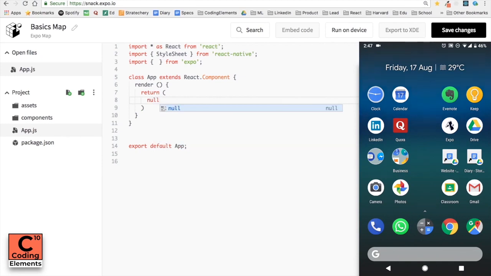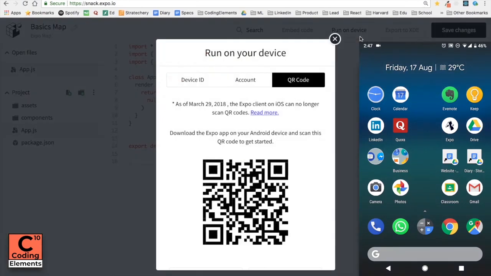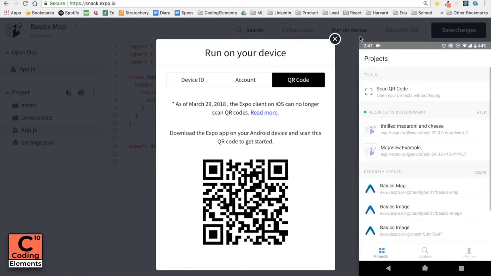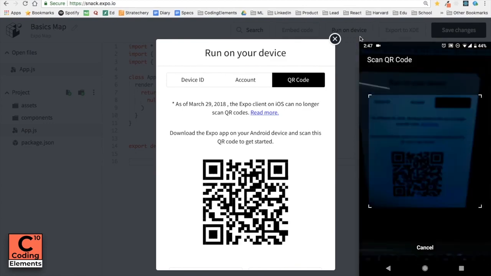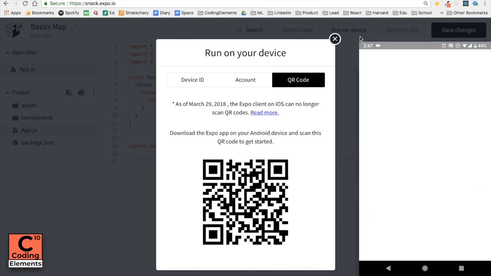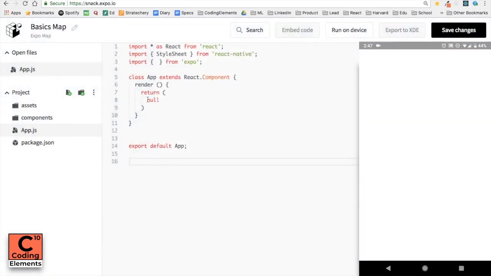And as of now, I return only null, so nothing would be displayed in our app. Now I have scanned the QR code to start the app in my local Android device. Okay, now finally, let's import MapView from the Expo package that is already imported in Snack.